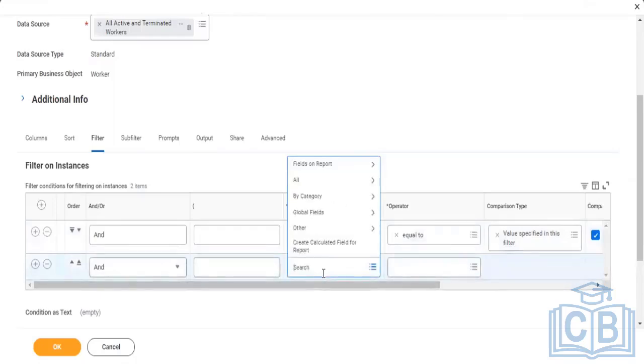Okay. Now, the major filter that we need to make is who are enrolled in specific benefit plans. Okay. So there is a delivered field called currently enrolled in benefits. Okay. That plays a major role here.